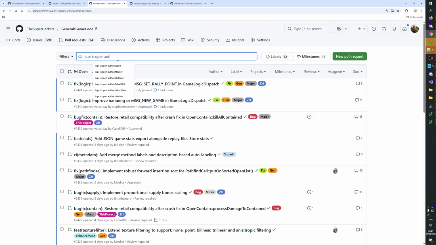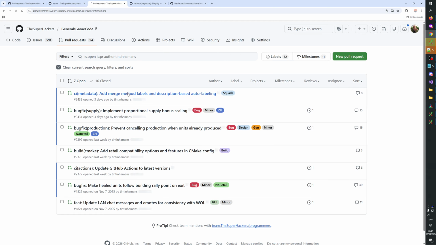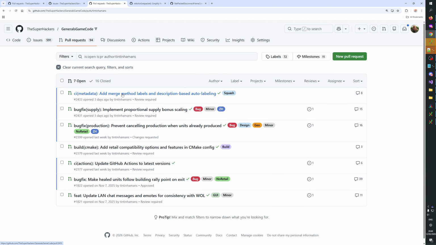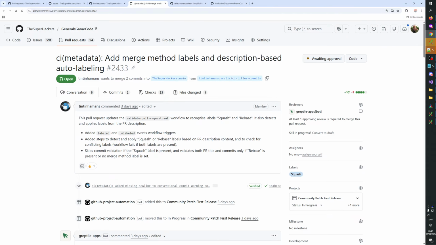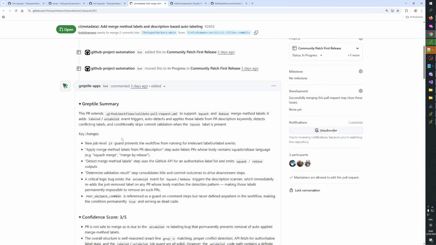Author Tin Hamans. This pull request updates the validate pull request workflow to recognize labels squash and rebase. It also detects and applies labels from the PR description. Okay. Added labeled and unlabeled events workflow triggers.